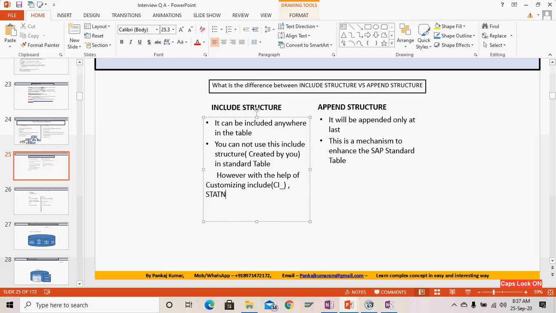A standard table can be enhanced with the help of customizing include. Otherwise, if you want to do it, you must use your append structure. This customizing include is given by SAP.